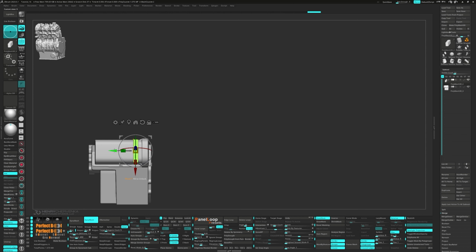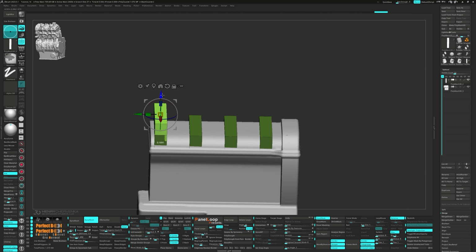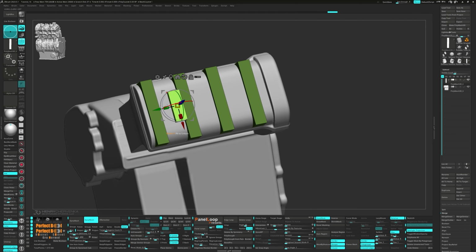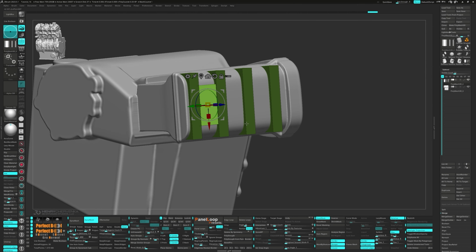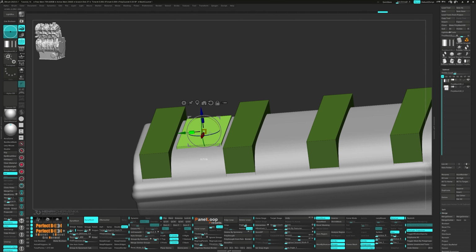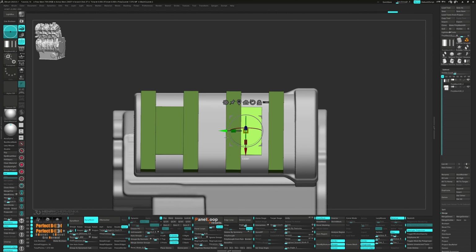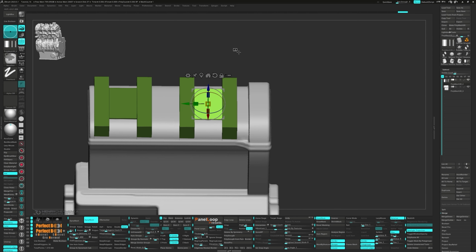Now hold Ctrl and move with the Gizmo to duplicate. We're aiming for a total of 4. On the 5th one, adjust the shape a bit. Go ahead and position it and make one duplicate. Now we can press auto groups, so I can mask out polygroups to duplicate.